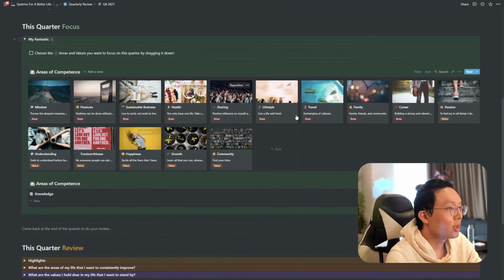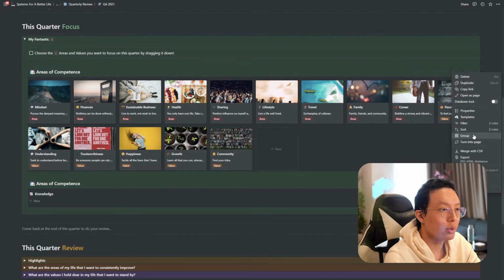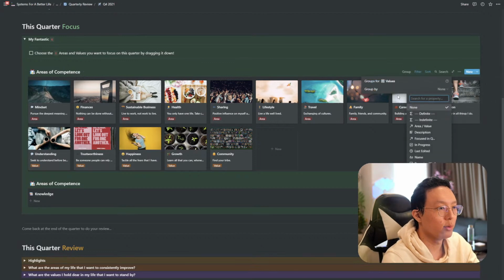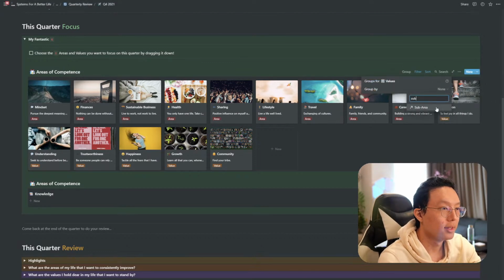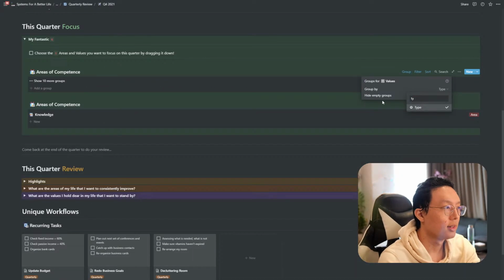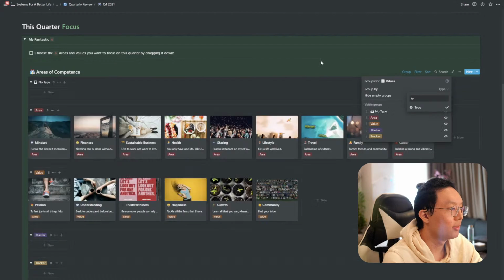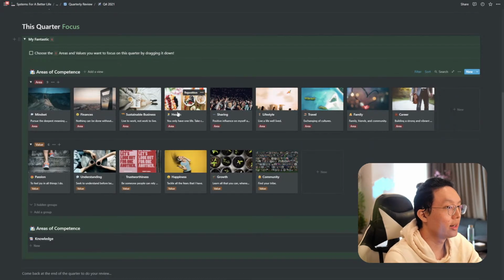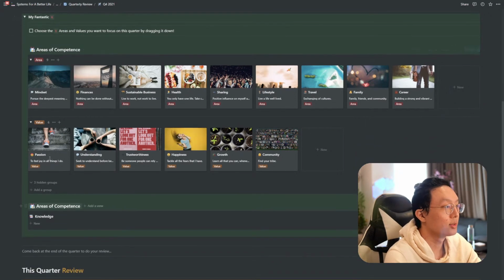Okay, so let's go ahead. Oh, what we can do here, actually, a grouping feature I would like here is I would sort it by subtype. So sub area, not sub area, but type. Let's see. So type, we can then have this differently. We're going to hide the empty groups, so we can only see areas and values. And then here, I think is really useful. We can just drag it down.